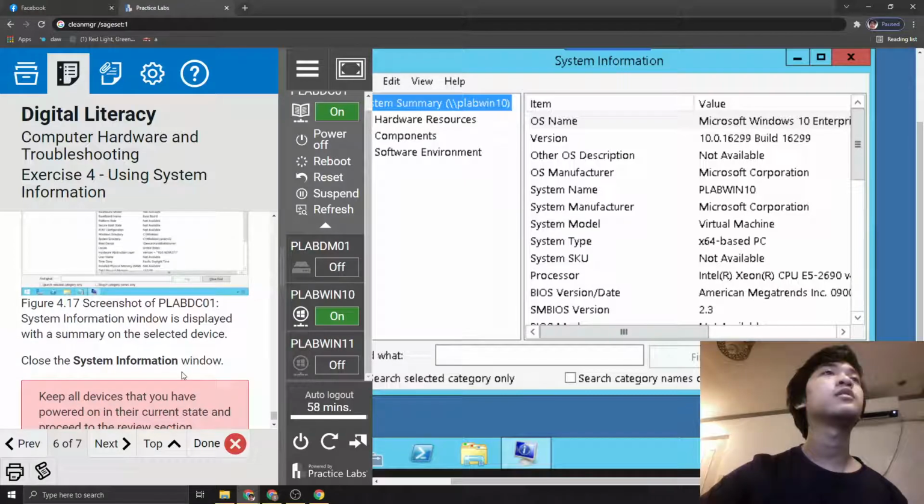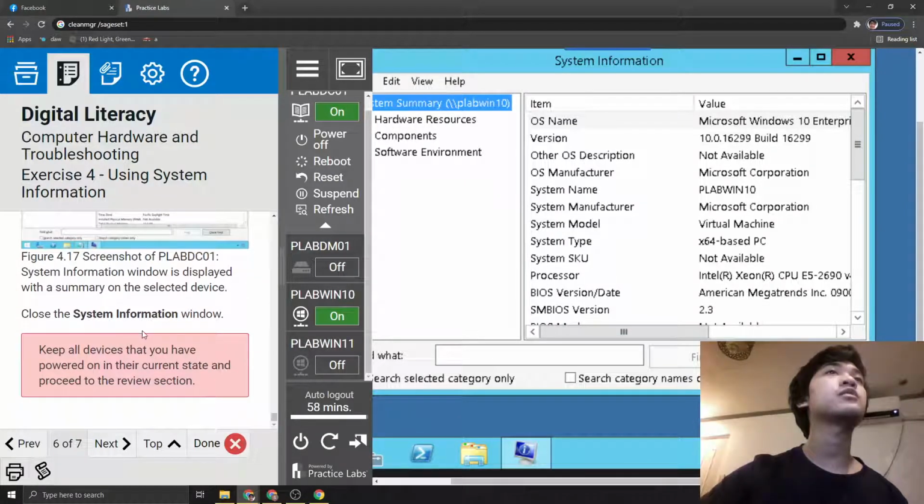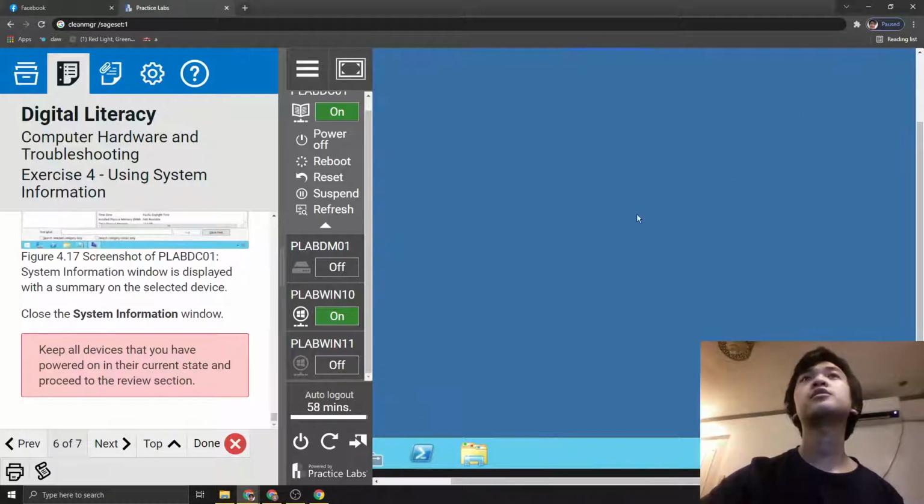So the next one is close the system information window. So X this, and that's all.